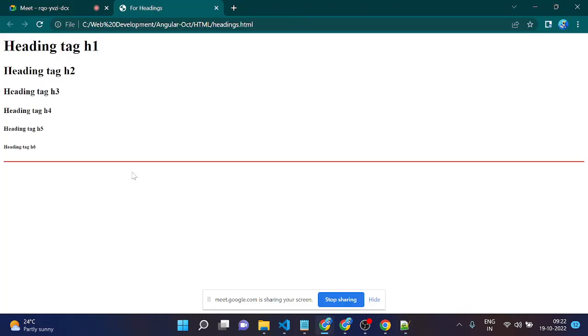If you see now, with the help of that, there is some color with it. HR in the sense of horizontal row tag. It's a horizontal row tag.